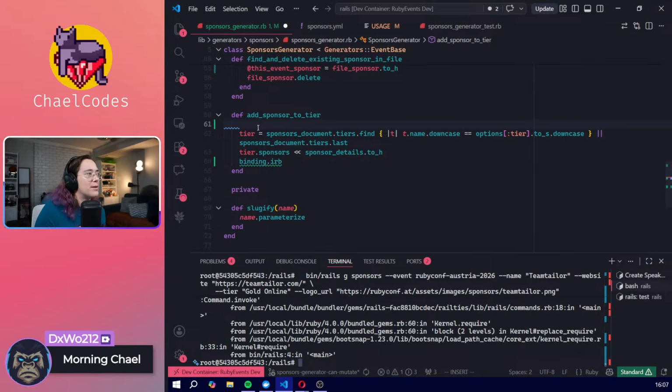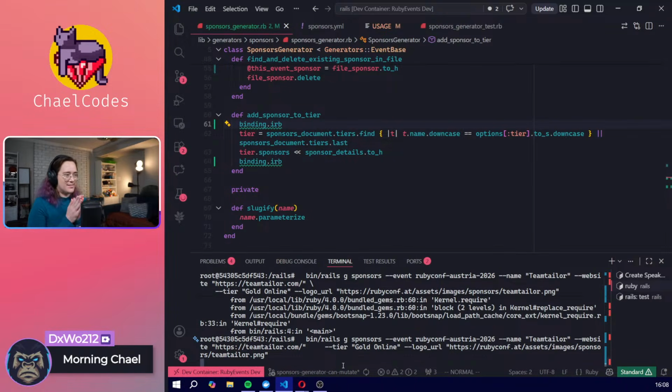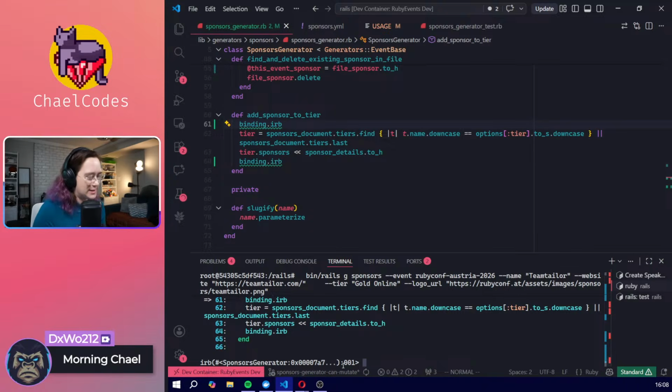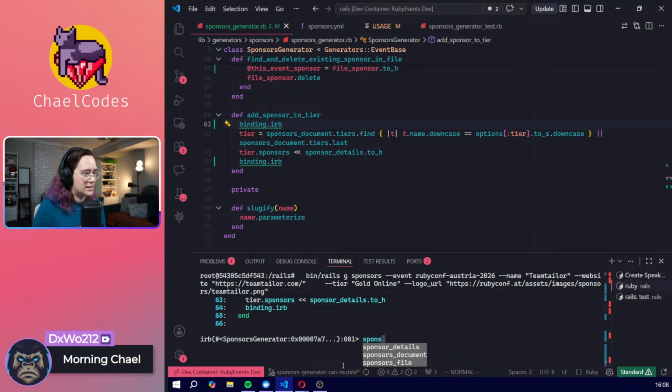Okay, I'm going to go in here. Oh, hang on. I'm going to add a binding.irb. Okay. Run that again. Good. Okay, so we stopped here. I want to look at sponsors document. Good. Now, I tried .tiers. I don't think that's valid. I think what we actually want is something more like tiers.